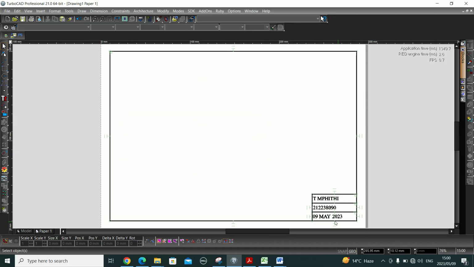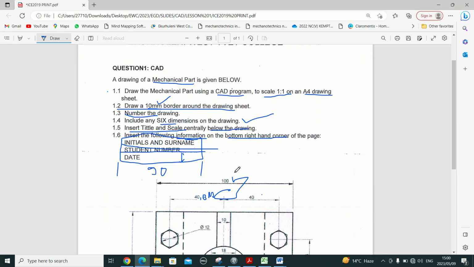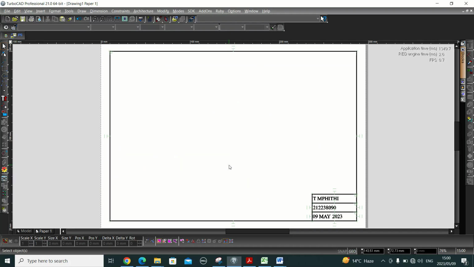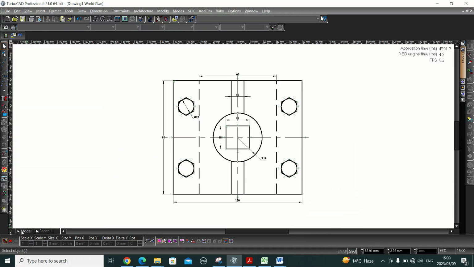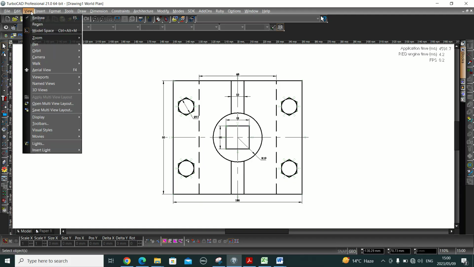So, the information box is done. Next, we need to transfer our drawing from model to paper. This is very important, otherwise you won't be able to print. Go to view and then click on named views and then create view.